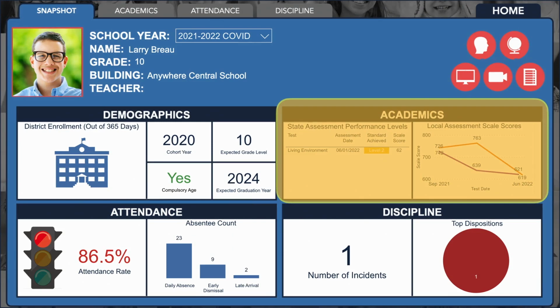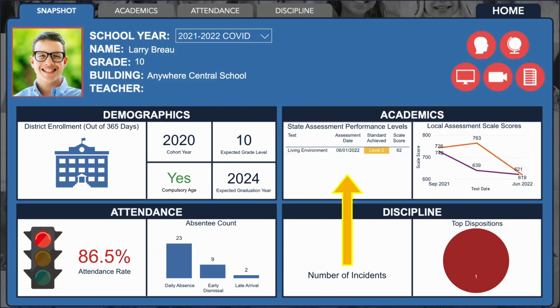A quick snapshot of state testing and local assessment data is provided for the selected student in the student snapshot. On the left is a list of state assessments the student took for the selected year, along with the assessment date, level earned, and scale score. Larry only took one New York State assessment in the 21-22 school year. But I could have used an additional sort feature if he had taken more than one exam.